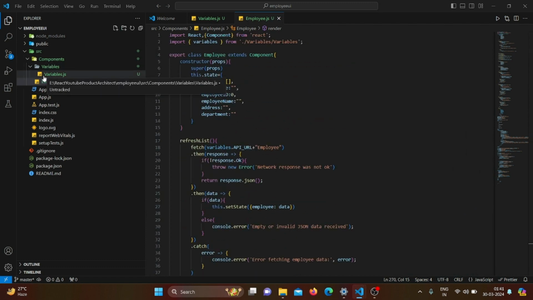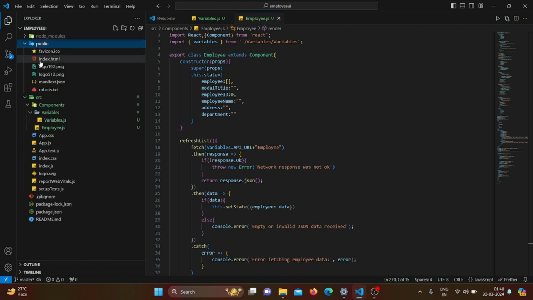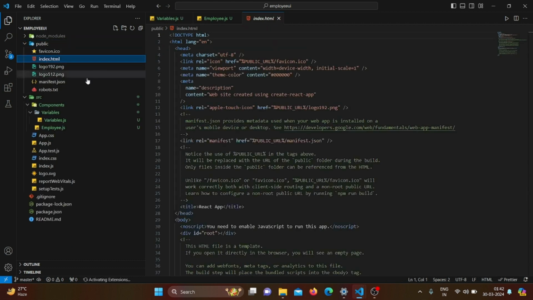Our next part, what we will do is we'll add a few bootstrap links. In our public folder we have the index.html page. In this page we will be adding a few links for enabling the bootstrap. So I'll copy those links and paste them here in this page.